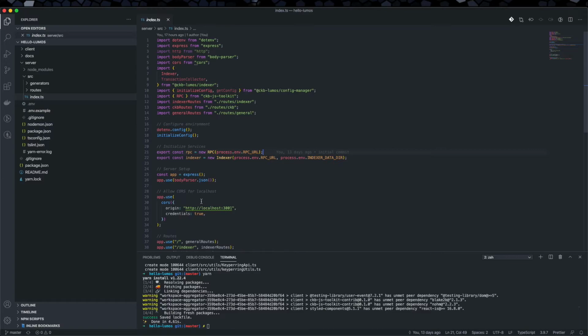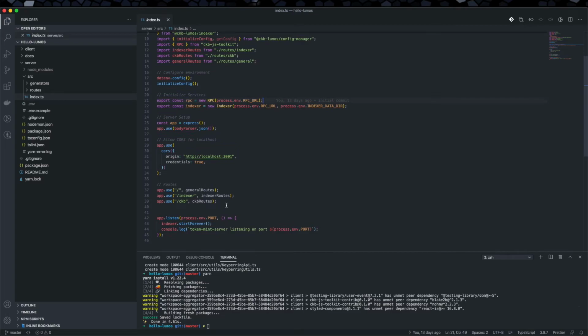Next up is the core of the application, the API routes. If you're not familiar with this syntax, this allows us to bundle our routes into files and include them at different base resources. So these general routes are located at the base resource, indexer routes use the indexer prefix, and CKB routes use the CKB prefix. I'll go into these routes in more detail in a second, but firstly, to complete our setup, we start our indexer and just announce that our server is running. So let's go check out the routes in more detail.